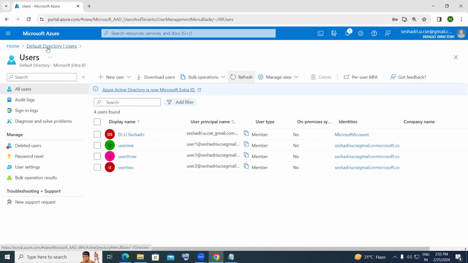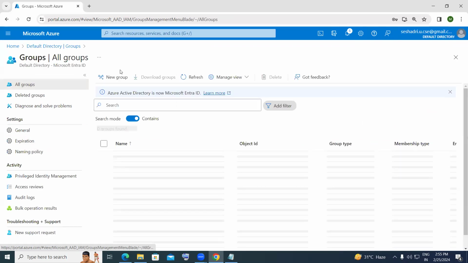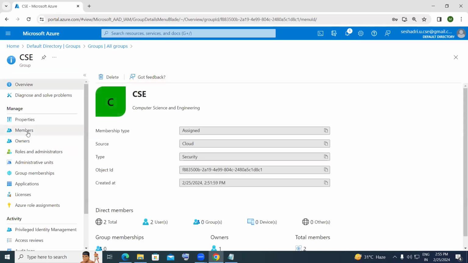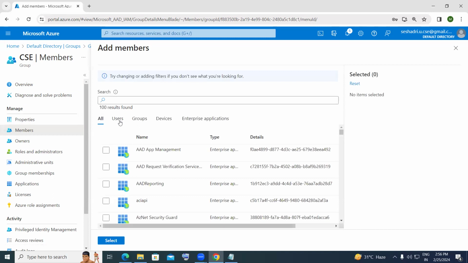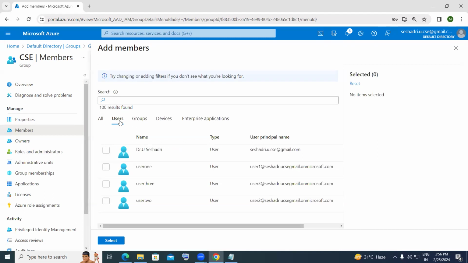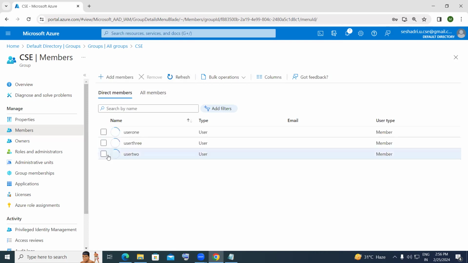Now I want to add user3 to the CSC group. Click on groups. If you want to add a member, at the left side the members option is there. Click on that. At the top, add members is there. Here we can choose users. Which user do you want to add to your group? That is this user. Select it. That is, user3 is added to the CSC group. See that? User3 is added to the CSC group.